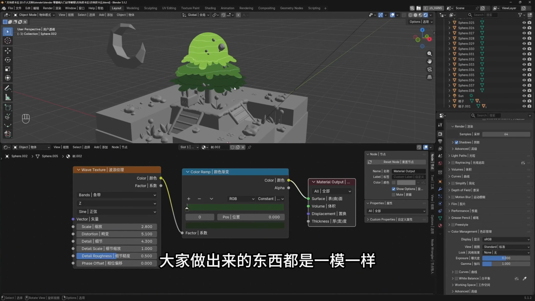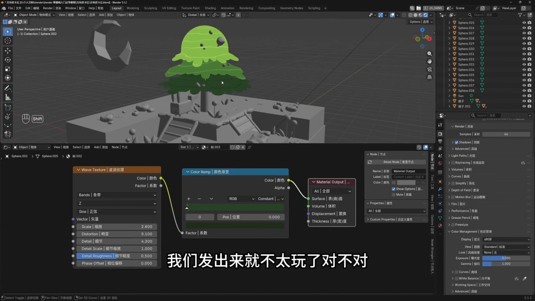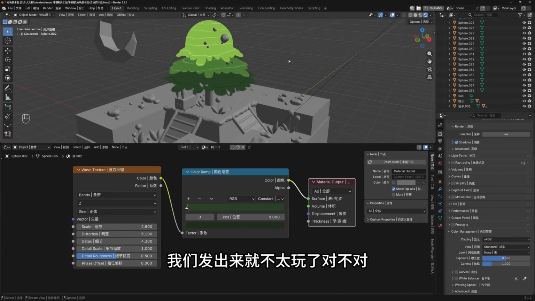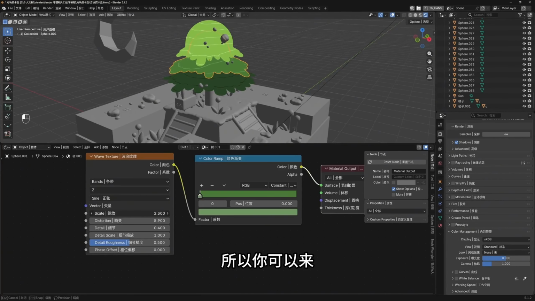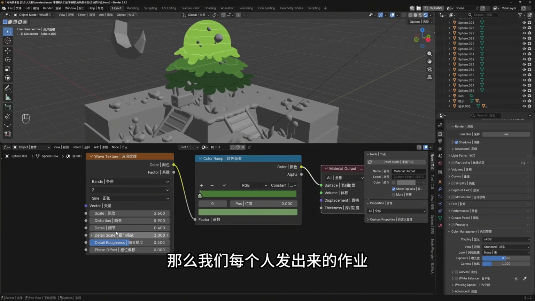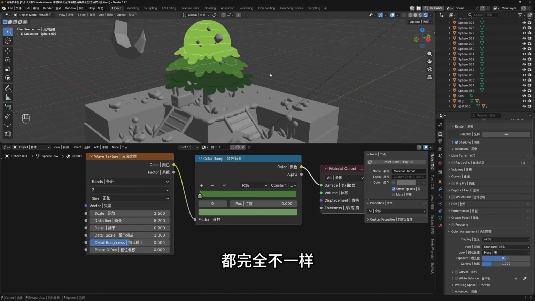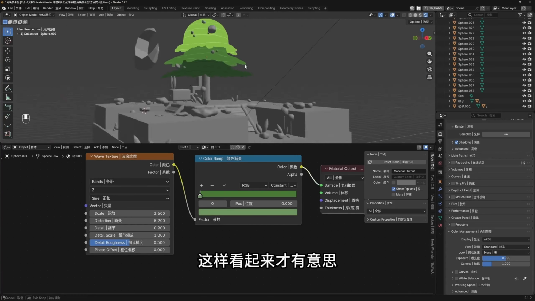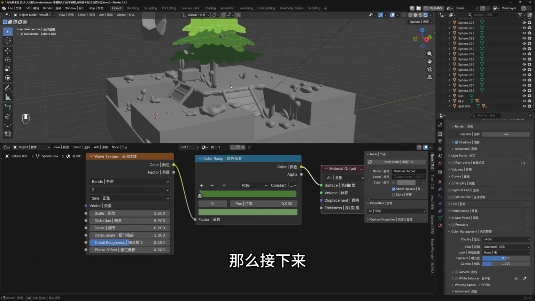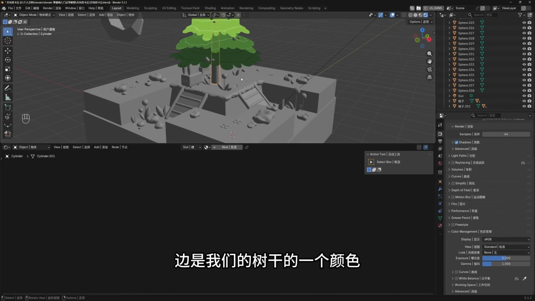Right? I don't want it to feel like an assembly line, where everyone makes the same thing and the color is also exactly the same. It wouldn't be fun if we sent it out like this. So you can follow your own ideas. Let it have some changes. Then the homework given by each of us is completely different. This looks interesting. It will be more fun.